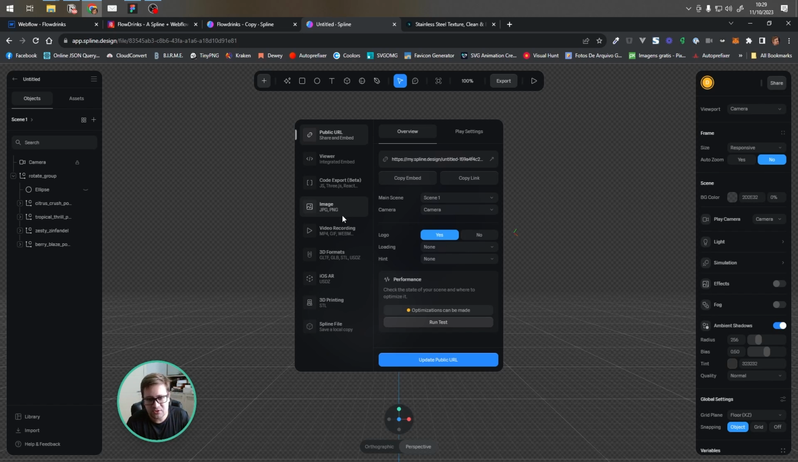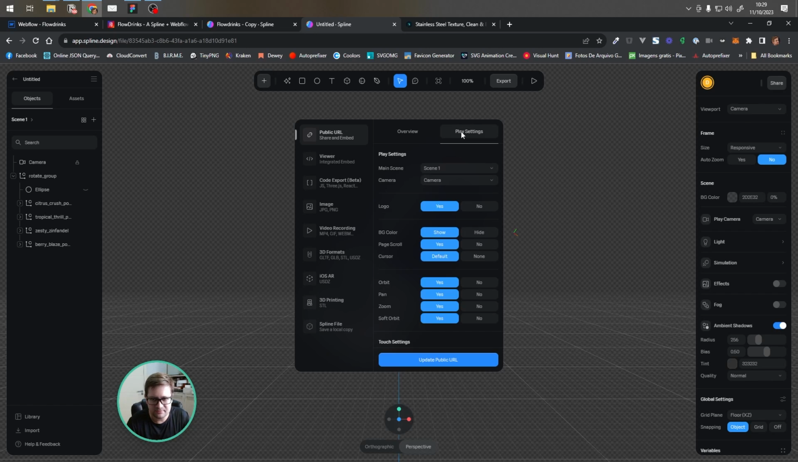You can export images, videos. You can export into other 3D formats like a GLTF and etc. and other options as well. Okay, but we want first to look at play settings. So main scene, yeah, you can have multiple scenes on Spline, but yeah, we need one for this.